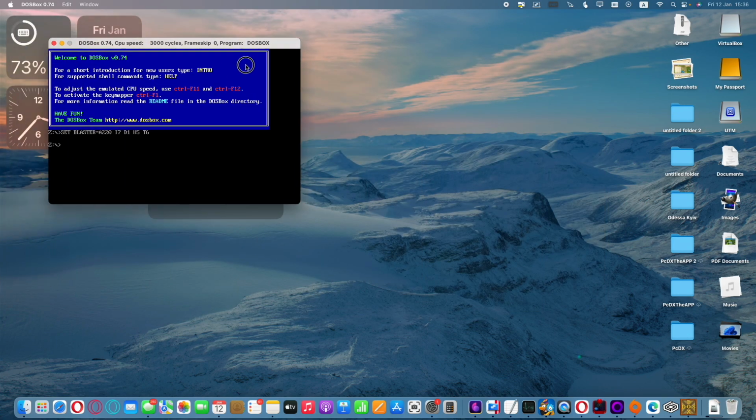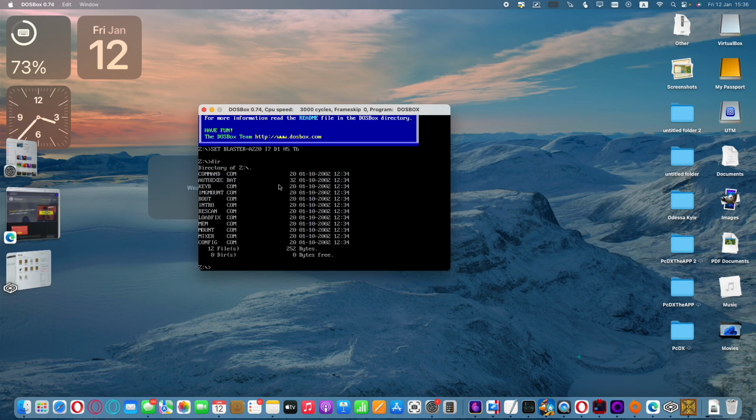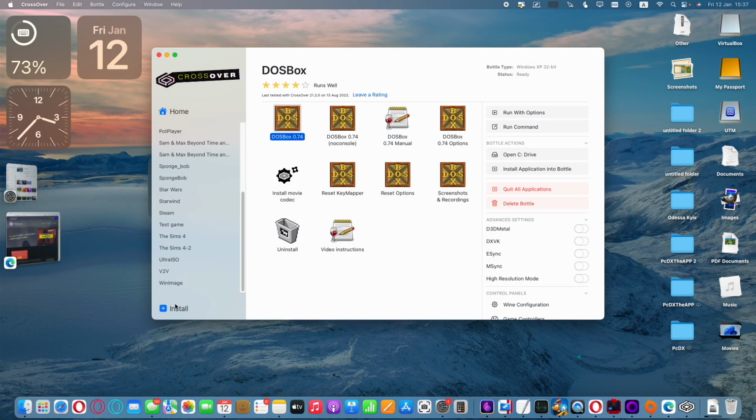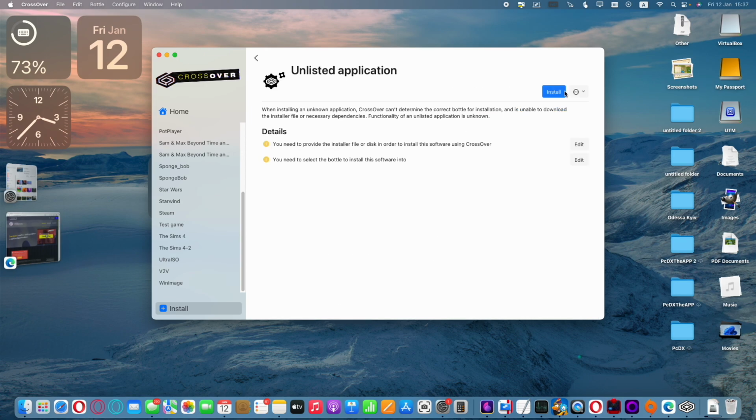And there you have it, a DOSBox. Just to show you it works, here it is. If you want to have an empty bottle, you click install and, if you can't find what you're looking for, install an unlisted application.